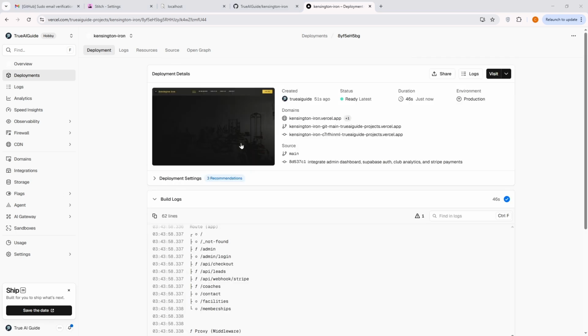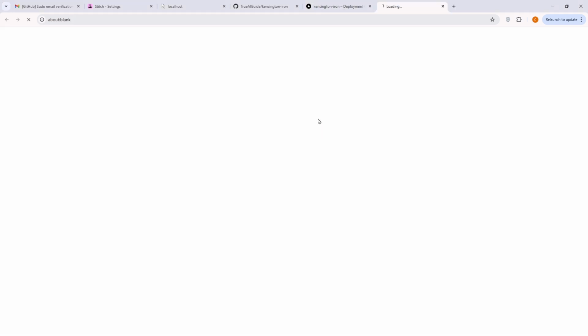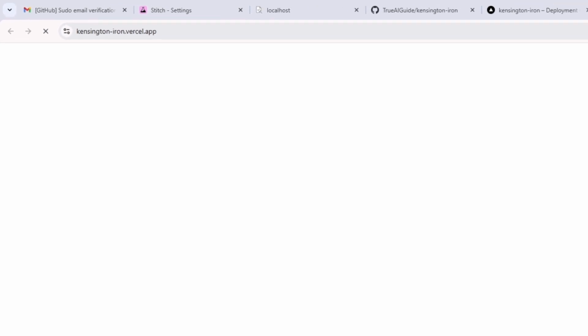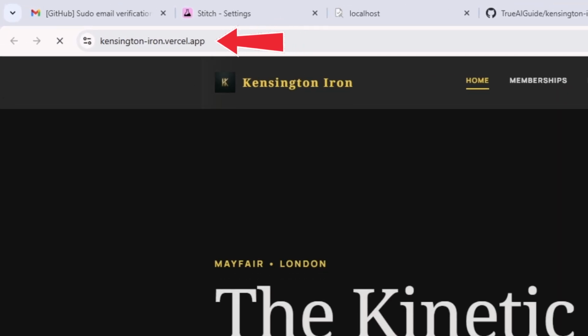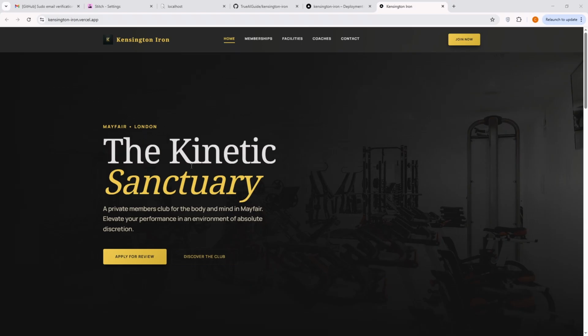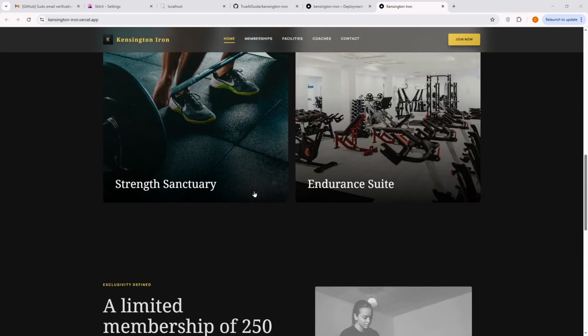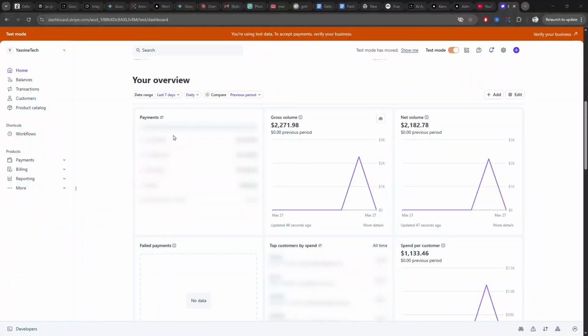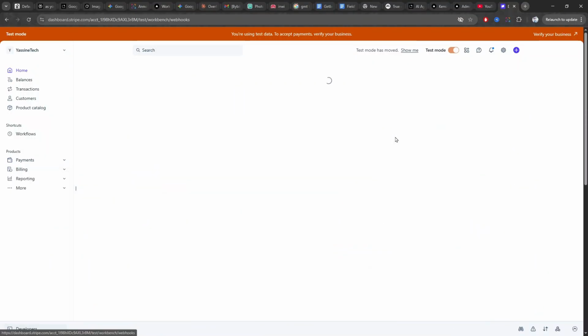Now that our full-stack app is officially live on Vercel, we have one last crucial step. During our Stripe setup earlier, our webhooks were pointing to our localhost. We need to change the Stripe webhook to point to our live website URL so that real customer payments update our live Supabase database. Go into your Stripe dashboard, click on Developers, then Add Destination.